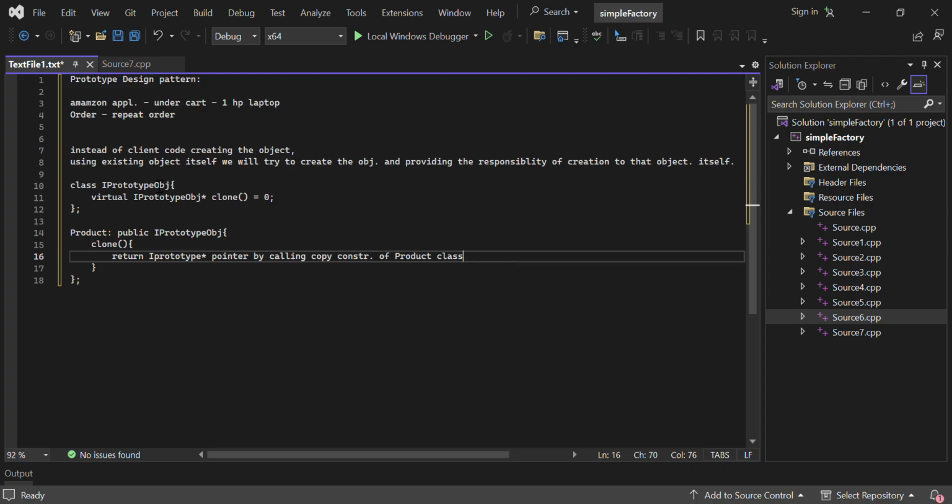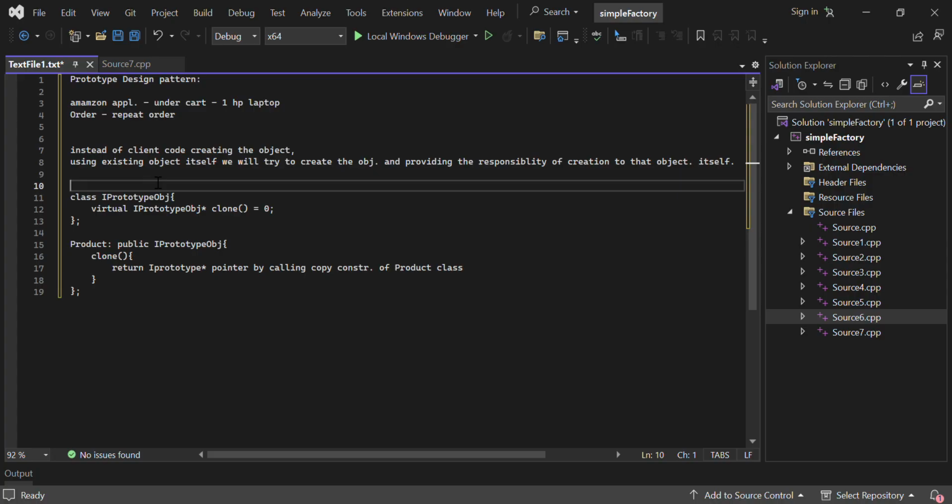So I'm going to create an interface of the IPrototype class. It is going to have a clone function, and whichever class is implementing this IPrototype class needs to implement this clone function. Inside this clone function, I will be returning the IPrototype pointer by calling the copy constructor of its own class. So this is how I am going to implement it.